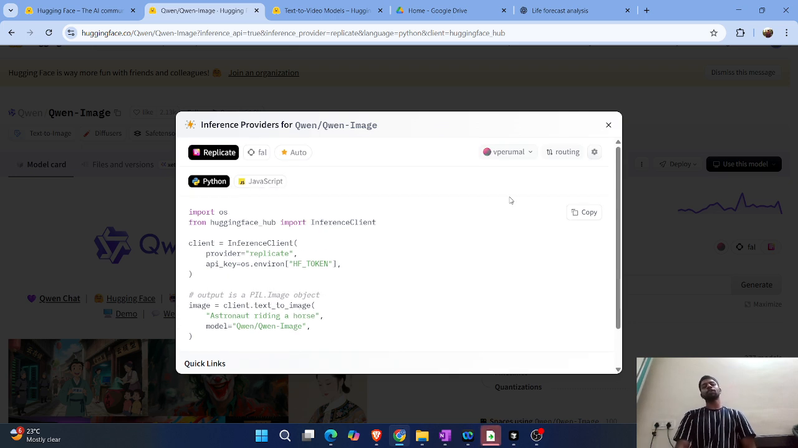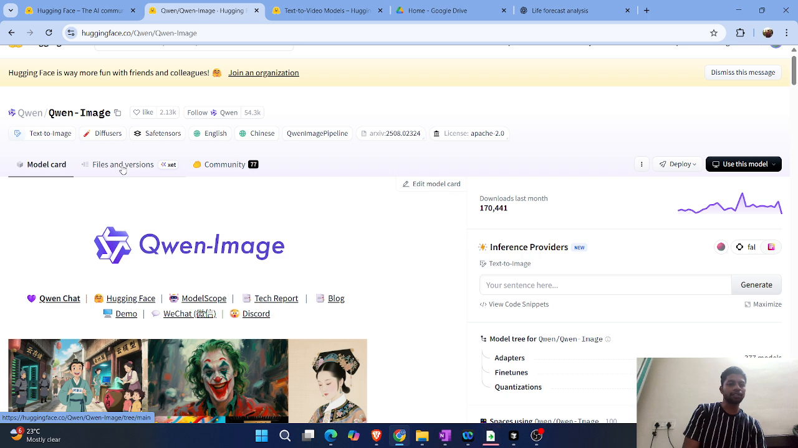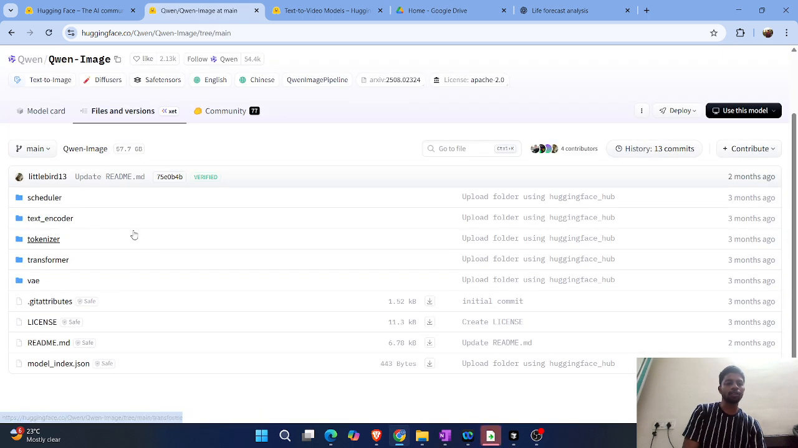So first of all, there are multiple ways to access these models. First way is you can download the weights. You can see in this, you have Files and versions, right? So you can simply download all these things, keep that in your local, then you can access that.